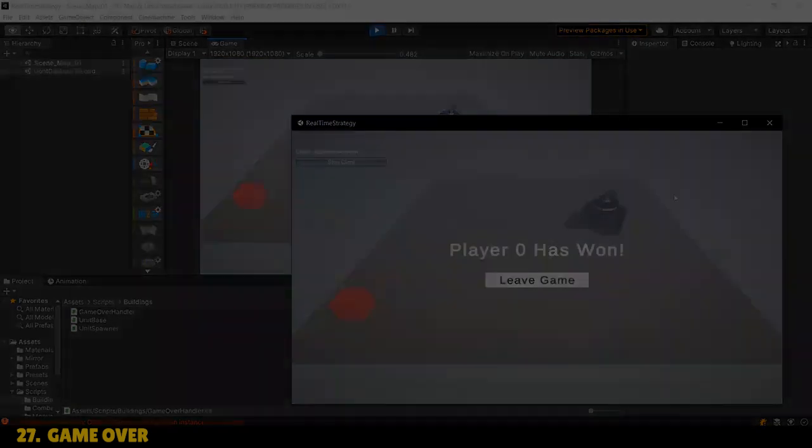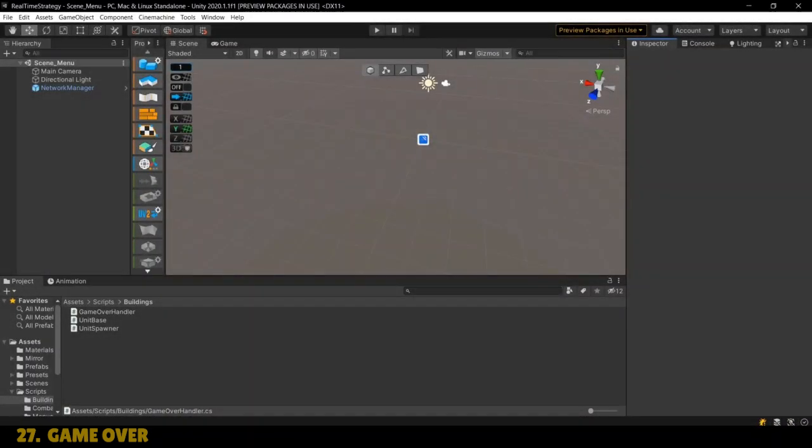So let's get started. We now have a way to win the game by destroying the enemy base, but we haven't considered having more than 2 players. If I die first and there are still 2 other people playing, I can still control my units and stuff.